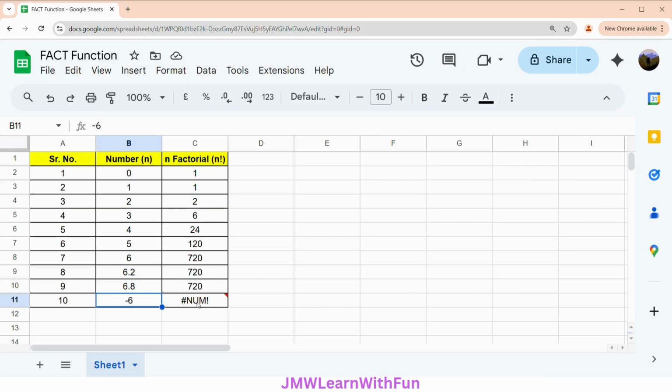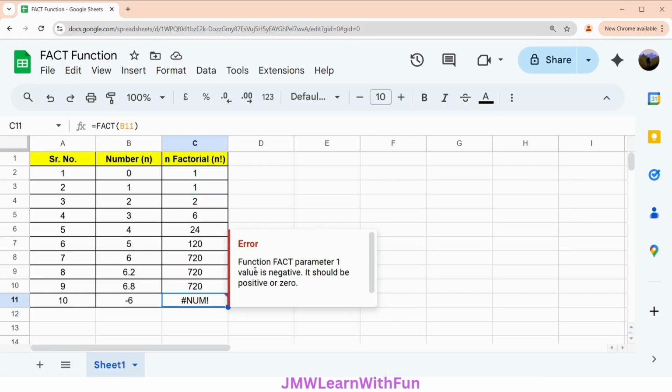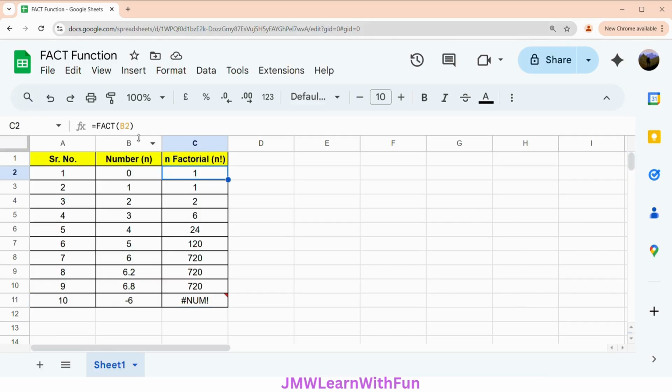Factorial of -6 gives an error saying function fact parameter 1 value is negative, it should be positive or 0, so either 0 or any positive value can be the value argument for the fact function. With this, we have successfully learned how to use the fact function in Google Sheets.